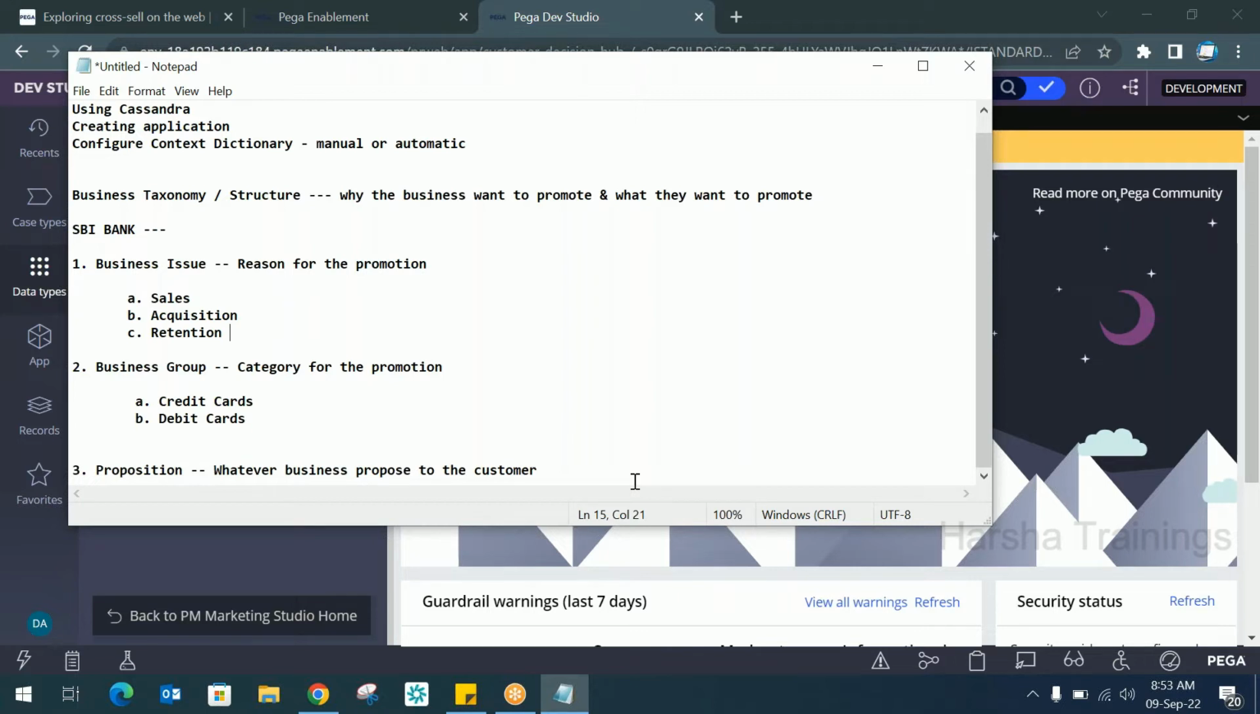The proposition or offer or action, all are the same, right? All are the same. Okay. In 8.7, did they change any terminology? No, same. Okay.